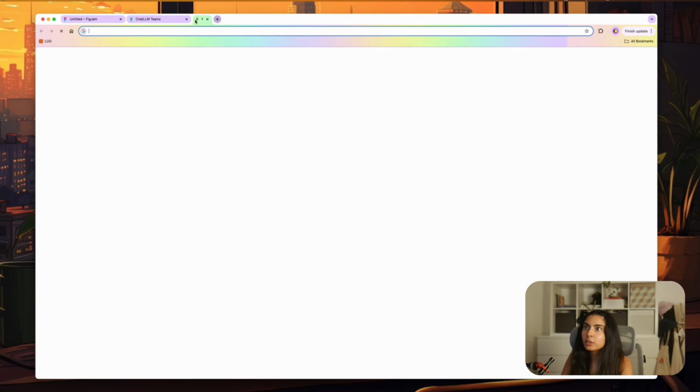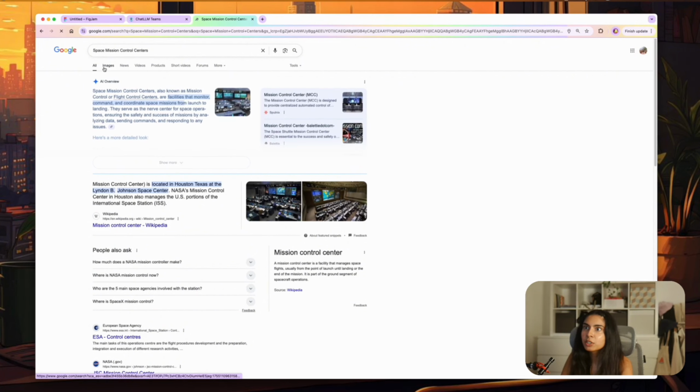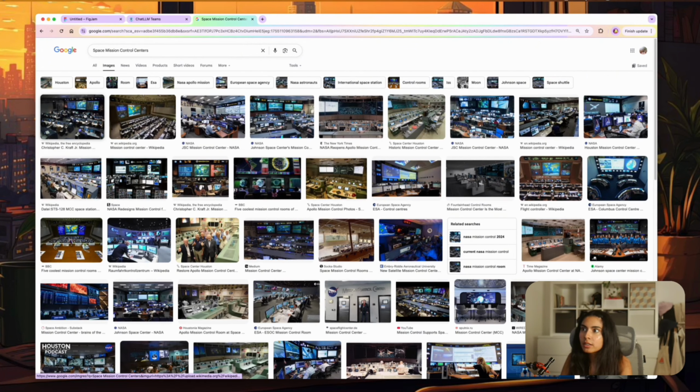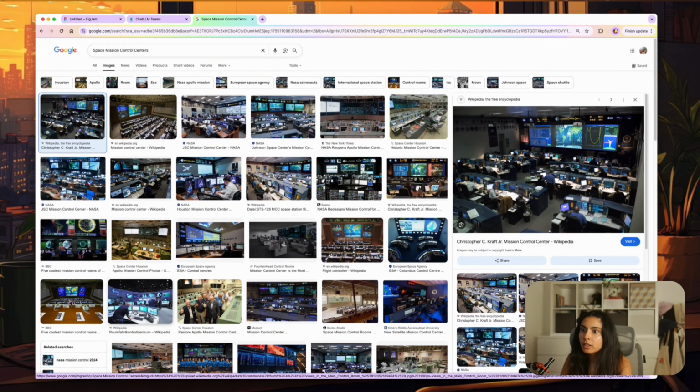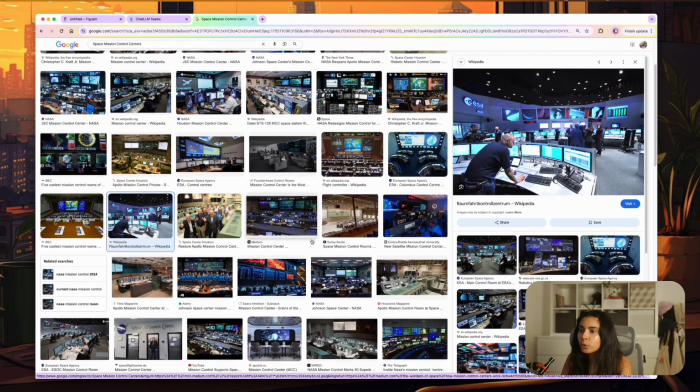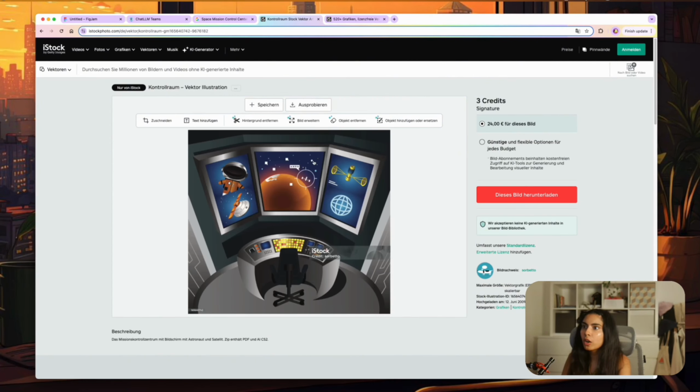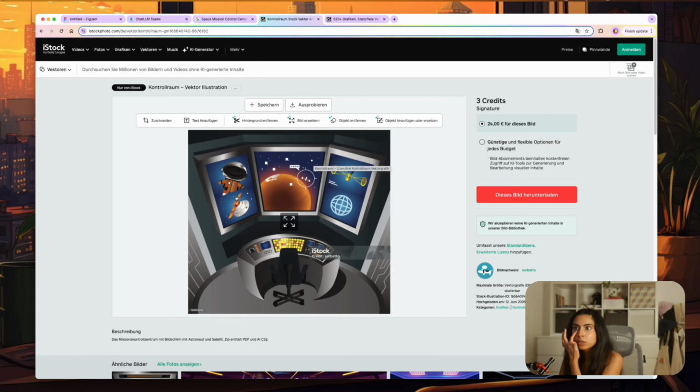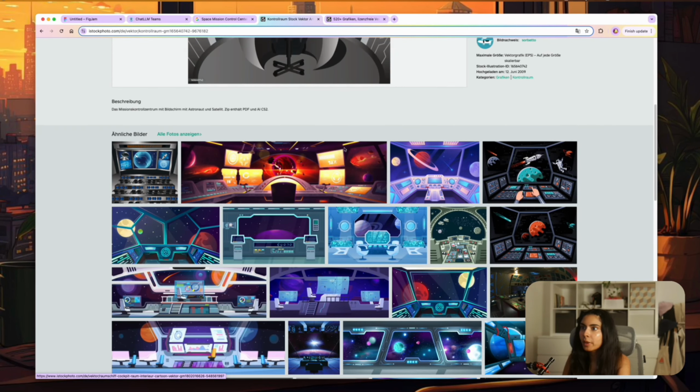Okay, let's Google this. So space mission control centers. What comes up with this? Okay, so it's just a lot of screens. Okay, seems like a lot of these mission control screens have 3 different screens. Like that seems to be a very common pattern.